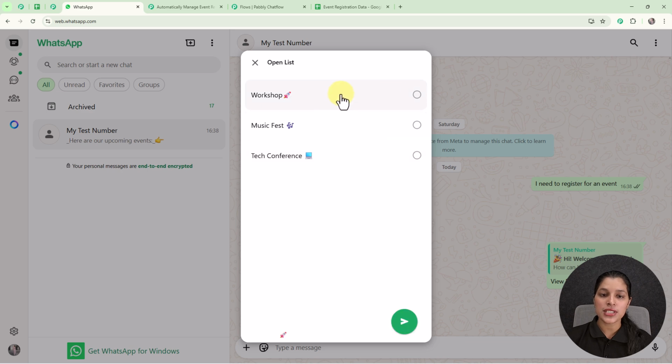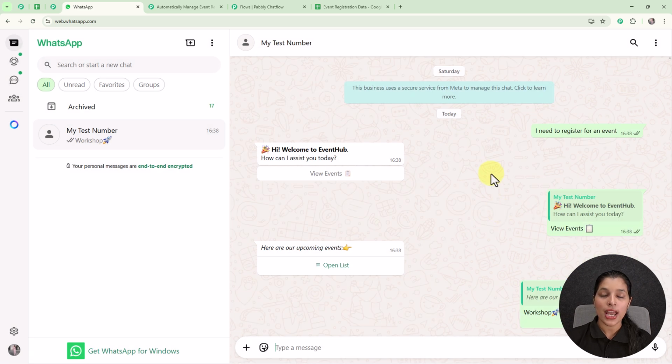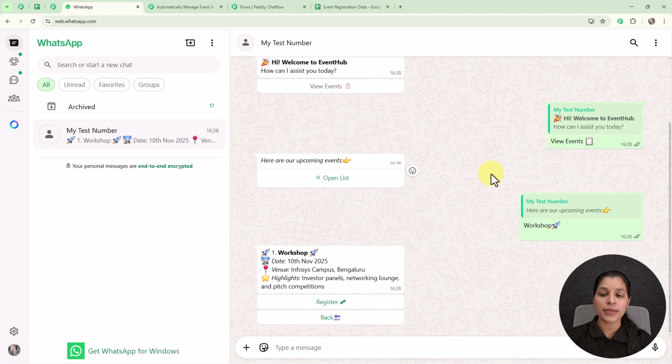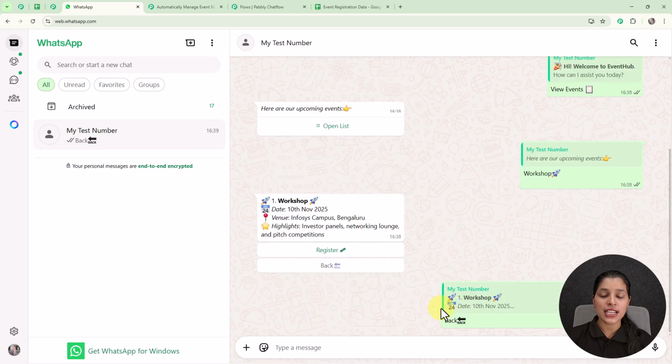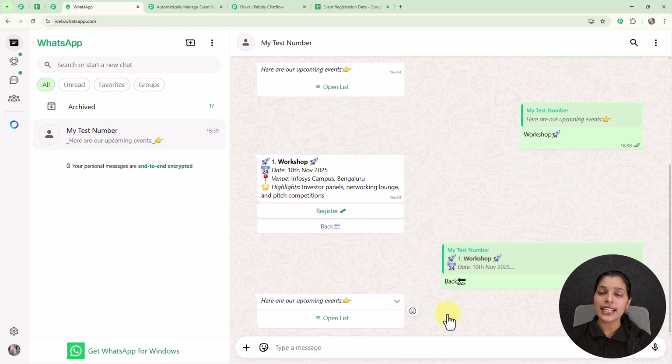So now I am going to select this first event that is workshop, and as I have selected it I am getting a message consisting of the details of this event with its date, venue and its highlight. And here we are getting two buttons that is register and back. So here I am going to firstly select this button that is back, and as I have selected this button I am again getting this list.